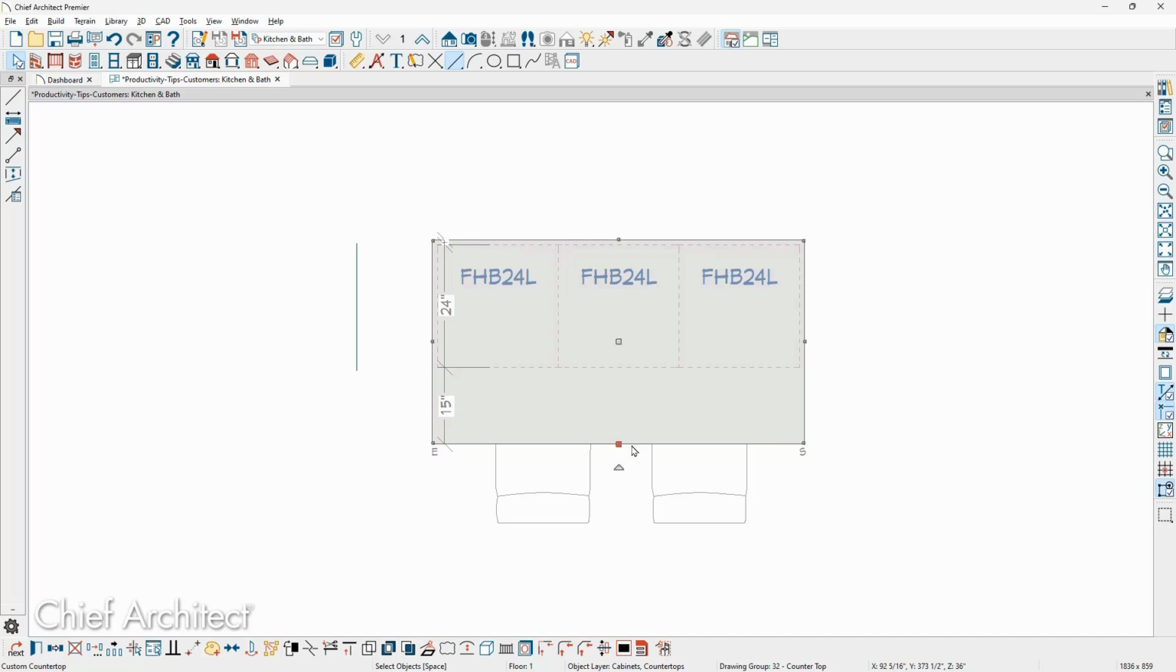Sometimes when I'm zooming in, those temporary dimensions get in my way. Even though I'm using another tool, I can use that hotkey and toggle those off. My dimensions are being displayed in inches.